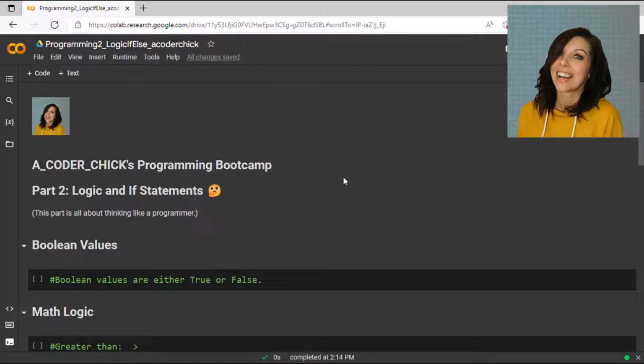So welcome back. This is part 2 about programming logic and if statements. Now this part is all about how to think like a programmer. As a programmer, we want to recognize that we are giving instructions to the computer that will read them and interpret them in a certain way. So this is all about thinking in that manner.